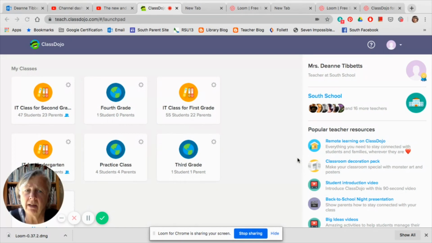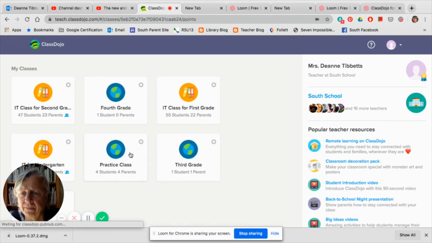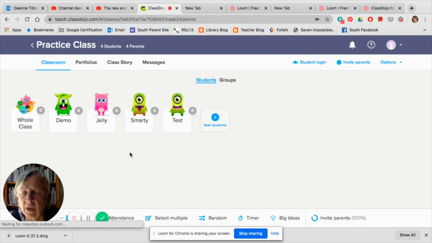So we're going to begin here at the landing page. On the left side, you can see your classes that you have created. On the right, you can see the school section of Class Dojo. So we'll focus on the left side, and we're going to choose a class. I'm going to choose a practice class and open that up. I have 4 students in my class, but I'm going to skip over here to where it says whole class and click on that.